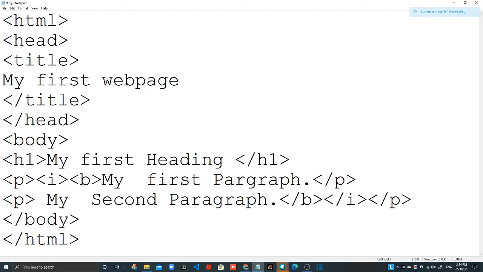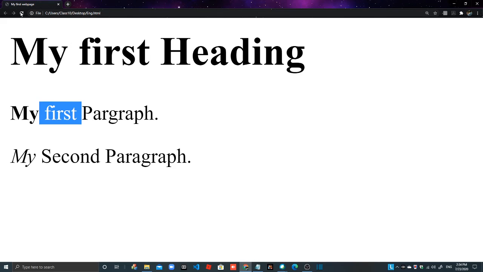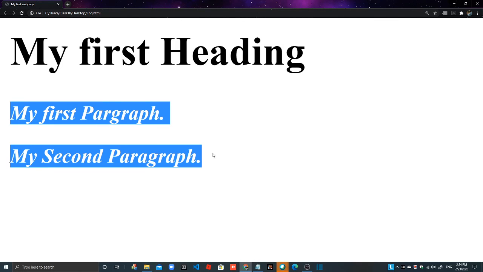It's not important that you have to start a tag first. You can close it also first, but start it before you close. I recommend that you should open a tag before you close it. Now let's save it and see the browser. See, all the text has become bold and italic also.